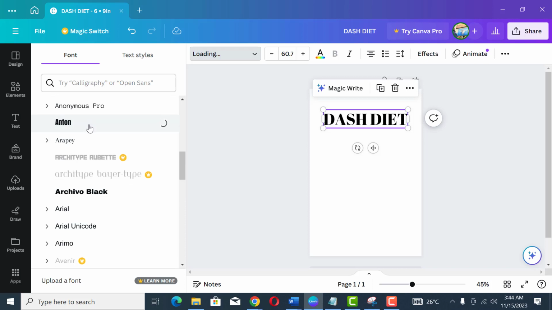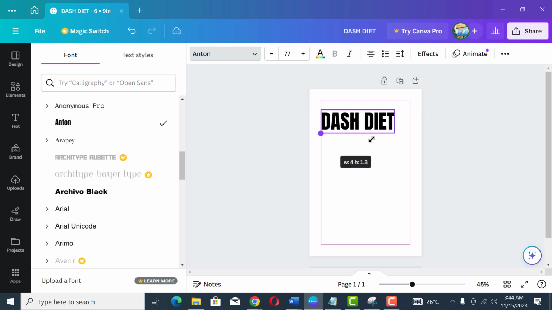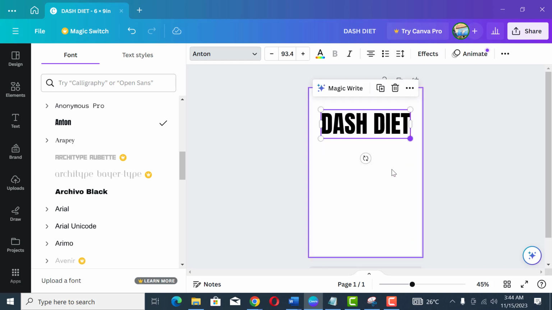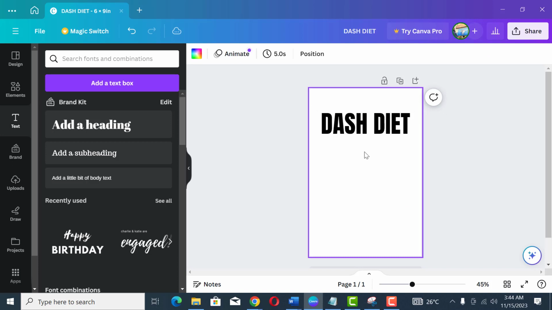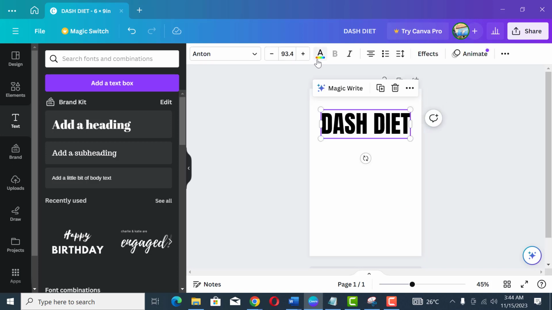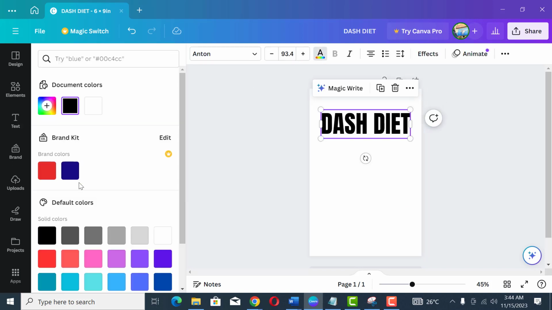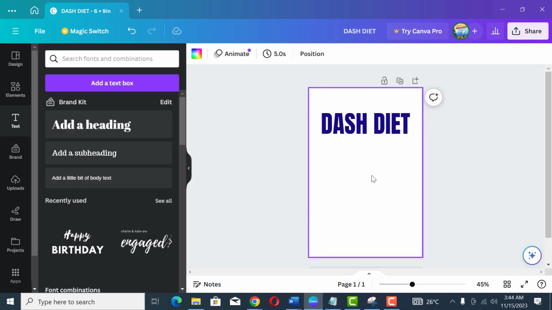So let's try this font and see. Click on it. It will take some time to load. Okay, I think I like this font. I like it. It's detailed. Dash Diet. As you can see, the words Dash Diet. Let's make that color blue, navy blue. Yes, we are using just one color, navy blue. We want to see what a one-color book looks like.